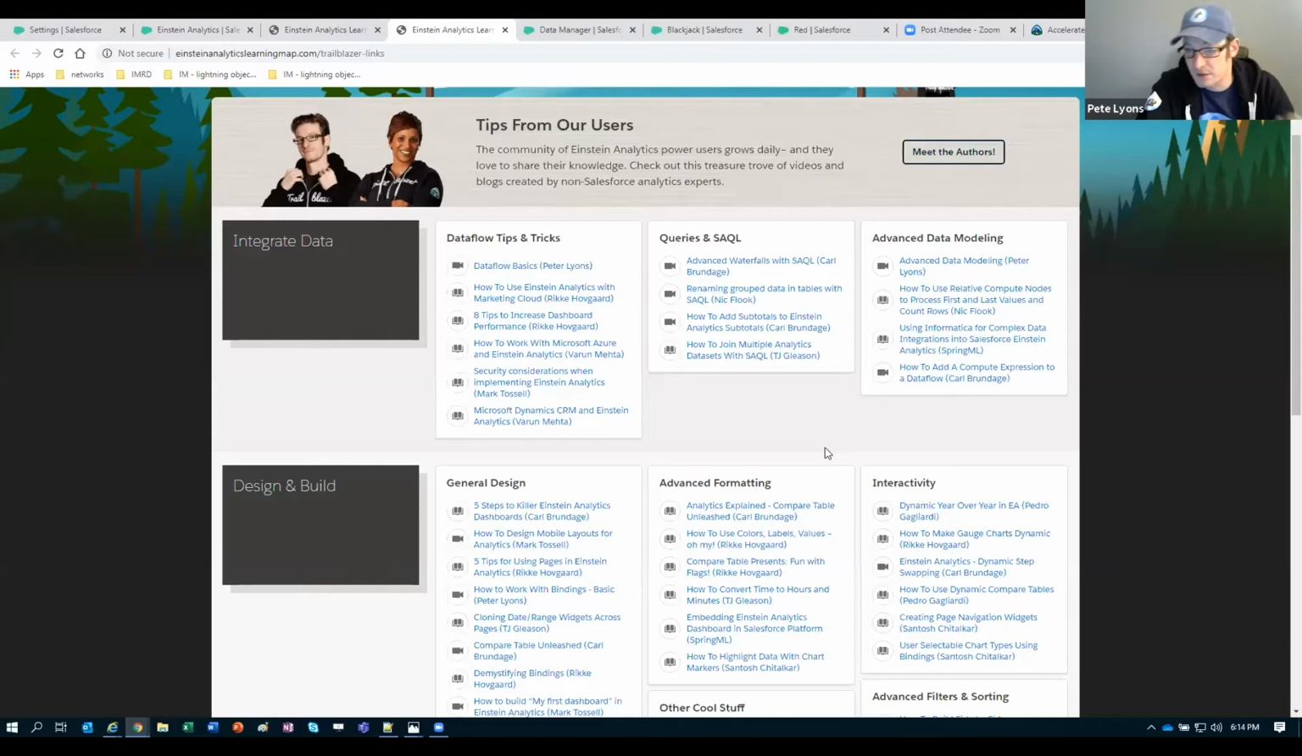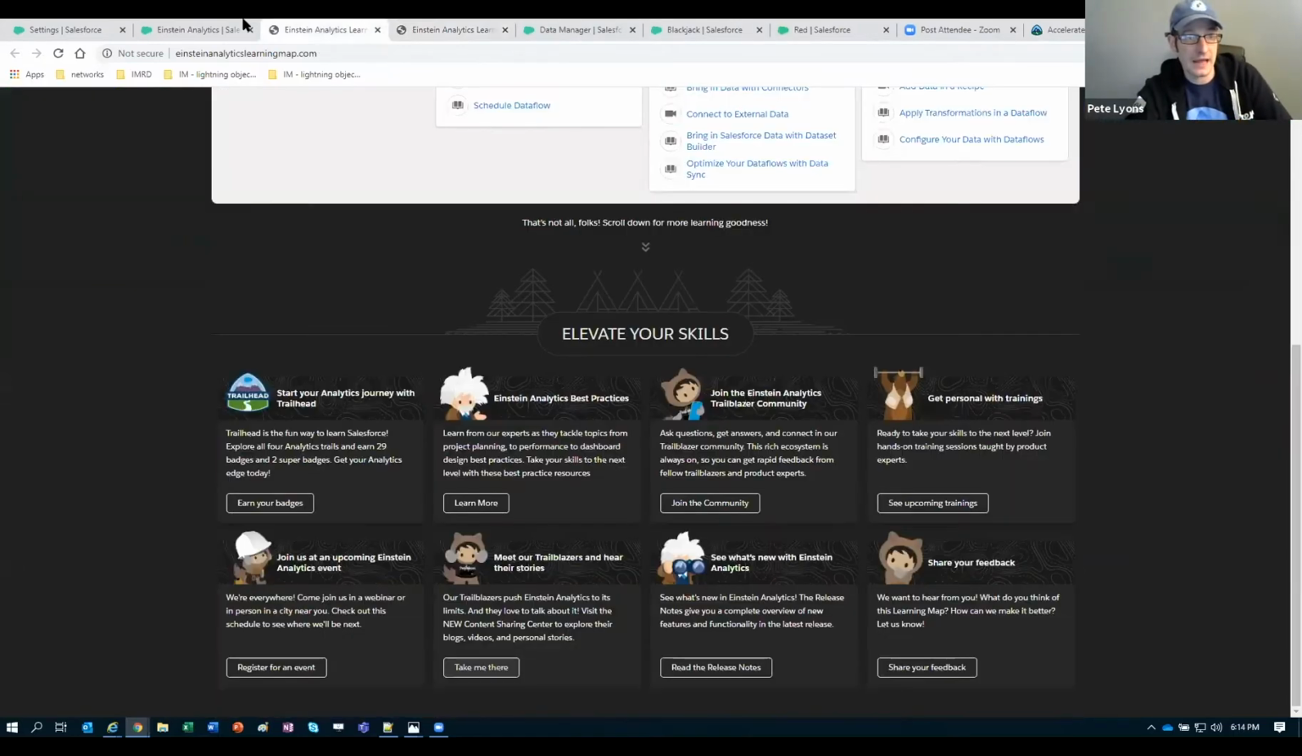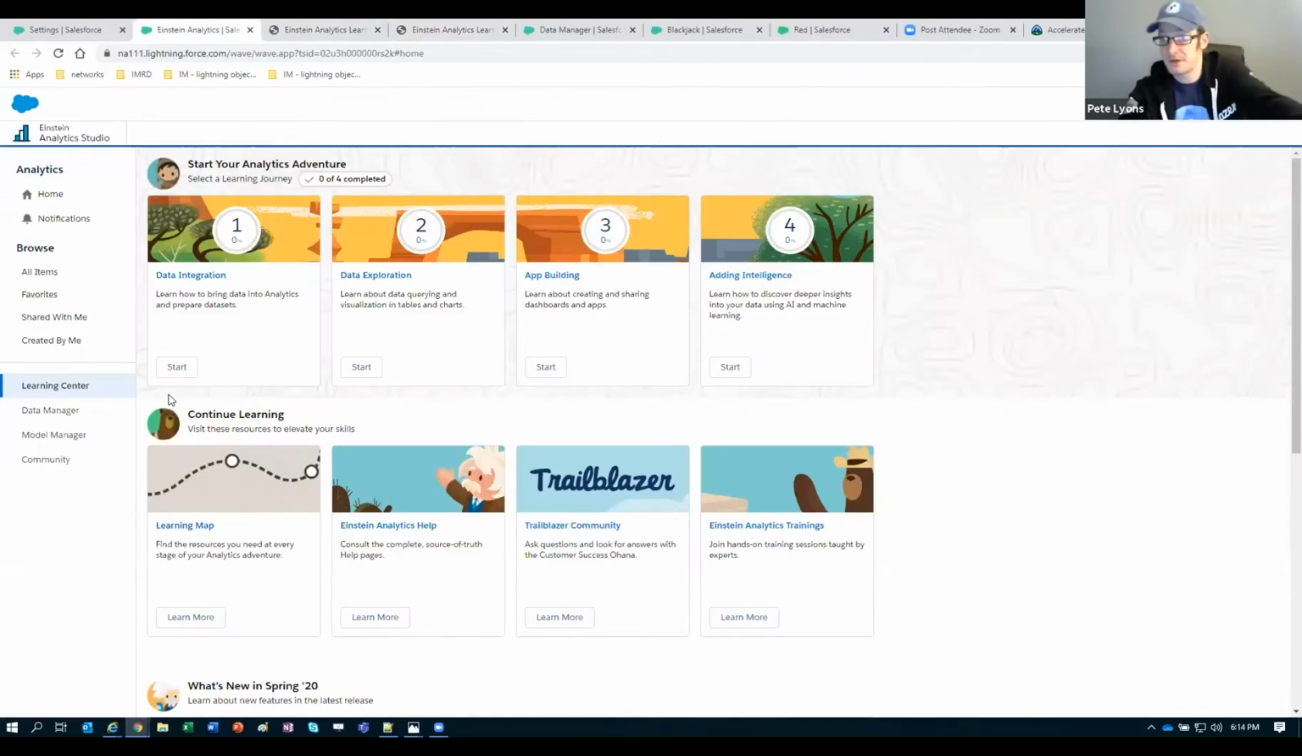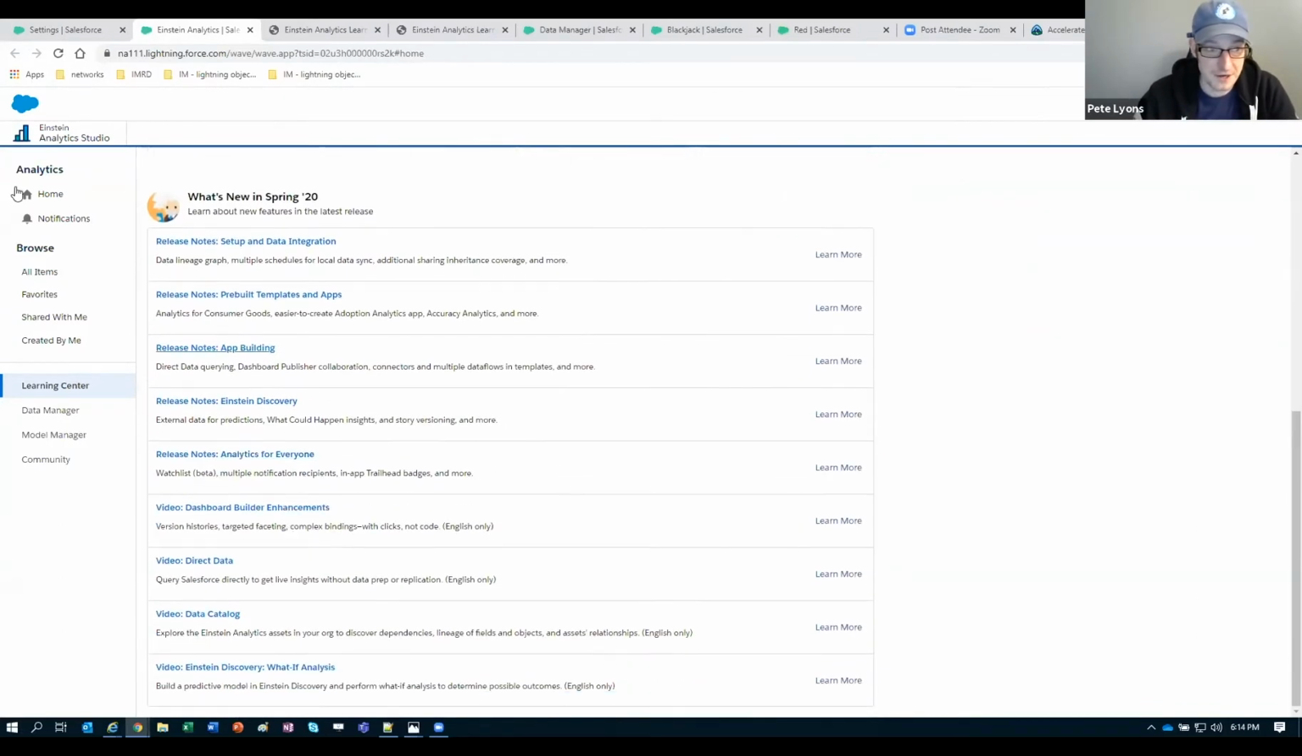The information that you're looking for is literally at your fingertips as long as you know where to go for it. And fortunately now, it's literally built into the app. We just go to Analytics Studio and we select Learning Center. And again, this is still a very rapidly evolving product. So as we scroll down here, here's all of the relevant elements of the release notes that apply specifically to analytics. They literally hand it all to us.